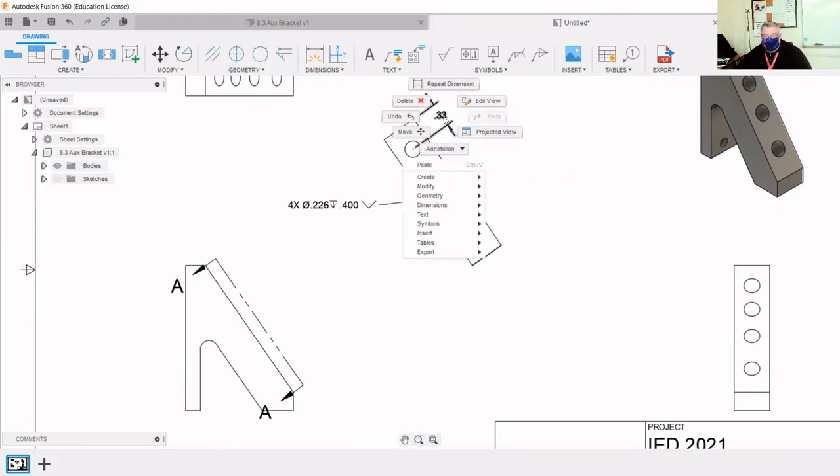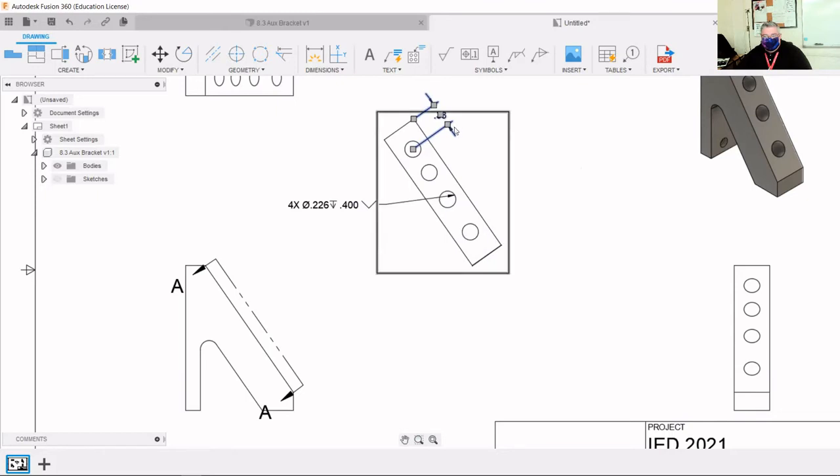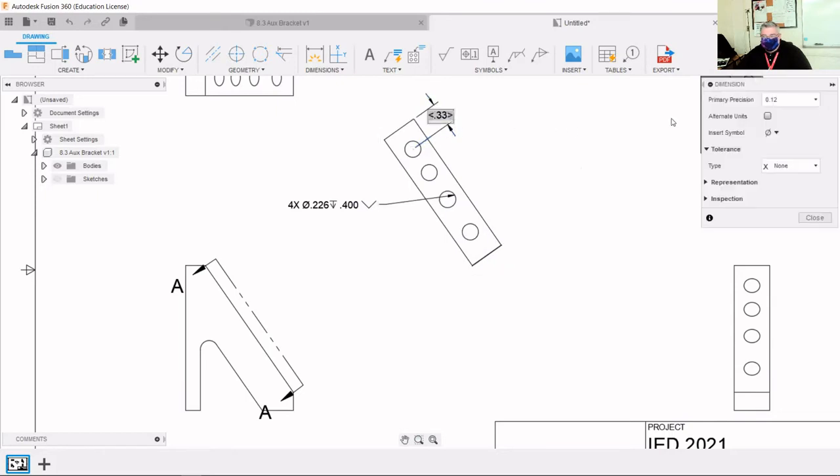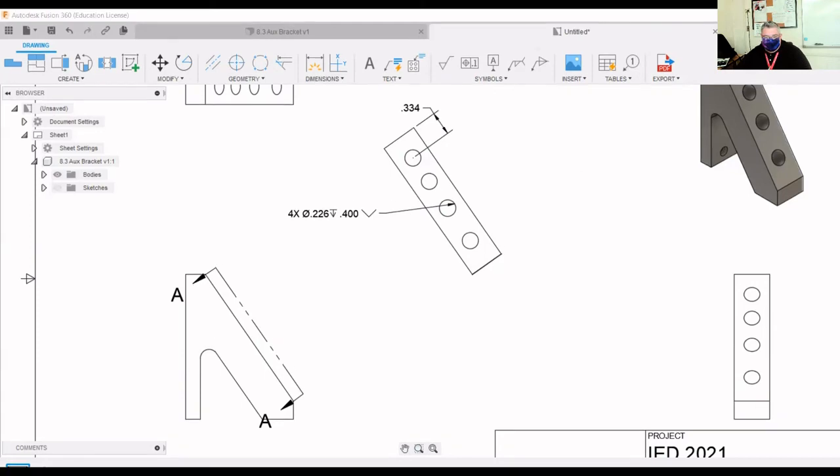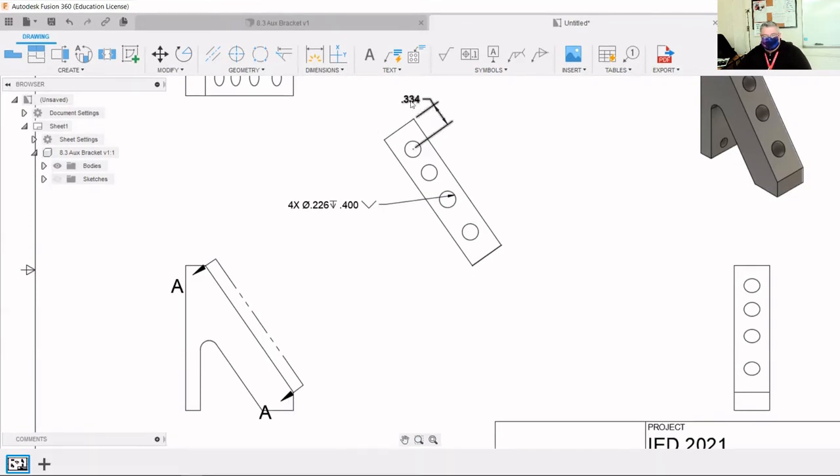And once again, I know that this will come up if I double click. Here's where I was talking about precision. Primary precision should be 0.123 to give you 3 decimal places. Was it 3 or 4? 336. Must have typed it in wrong. Or the angle's off slightly, which is fine.